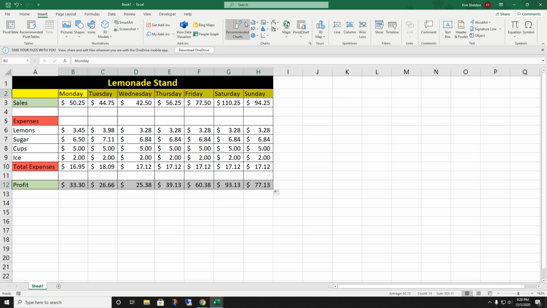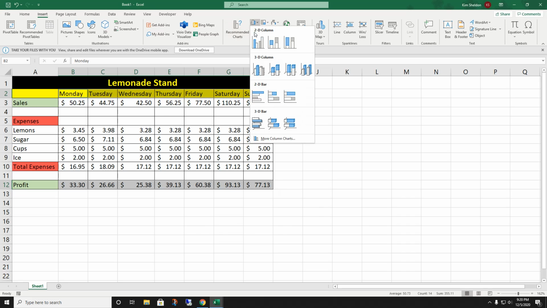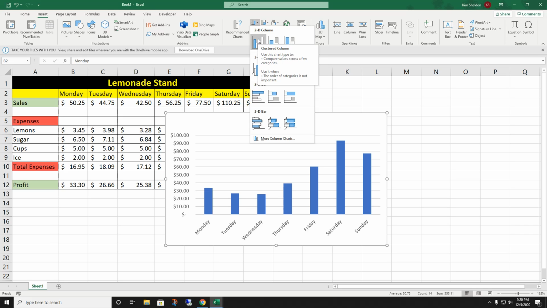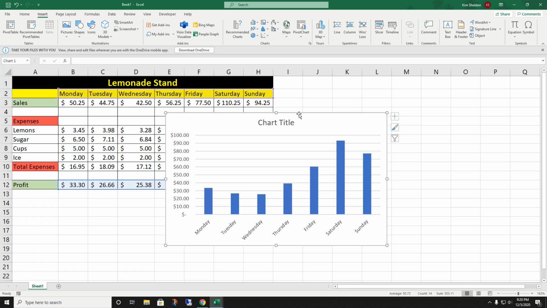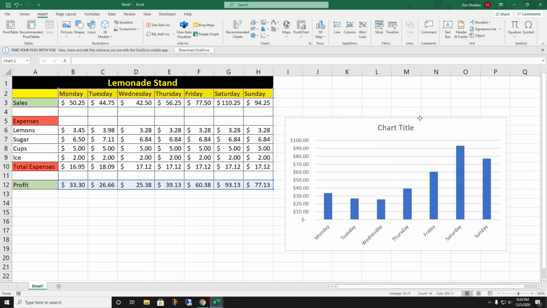So we'll go up here to our charts. Oh, there we go. That looks much easier to understand. Since we don't need to know how much expenses were every single day. Okay, so these look good. So let's just do this one here. And there's our chart. So you can drag it over.